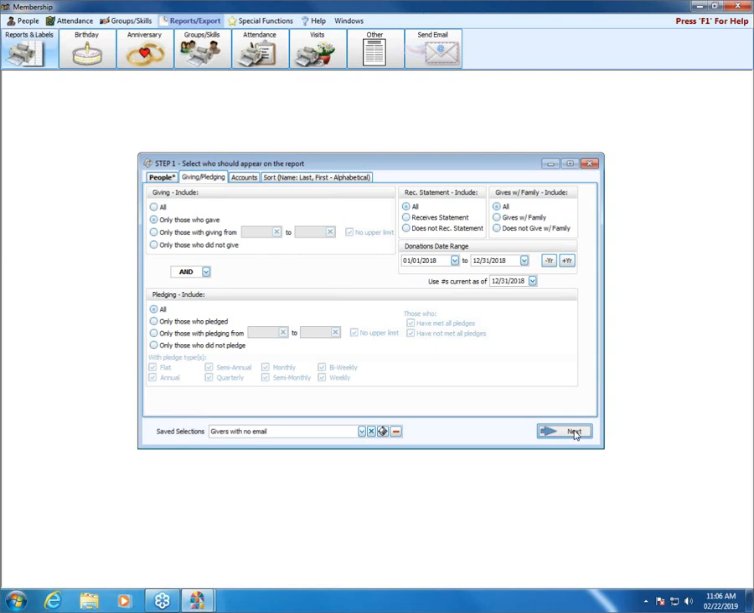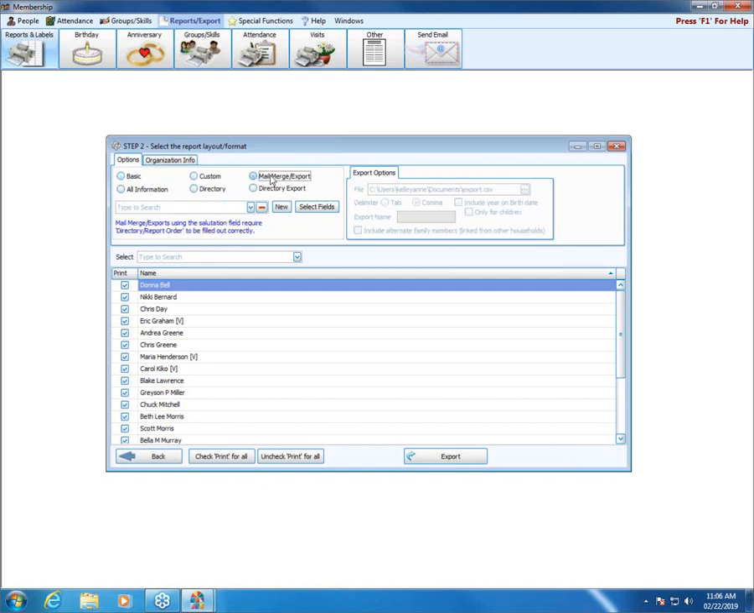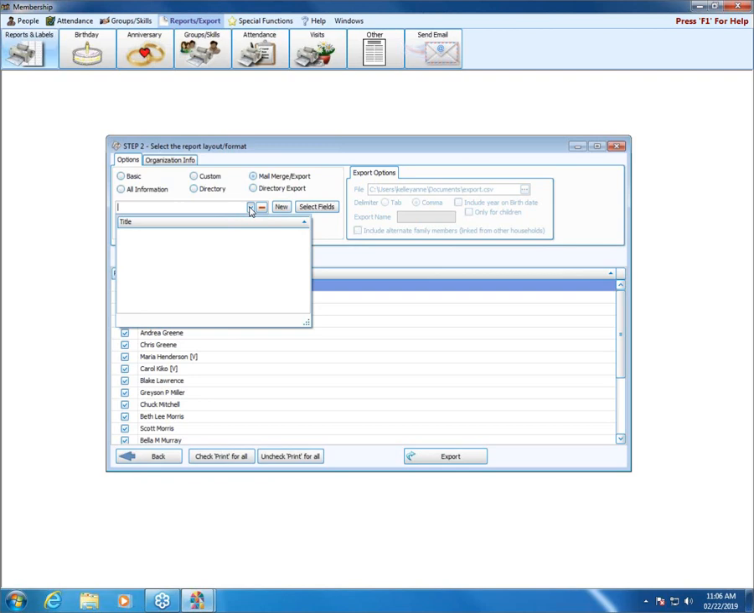Next, we'll take a look at step 2, where we actually determine what information will be exported. For this, we're going to choose, out of the 6 options up top, mail merge / export. That's what this whole day is about today in this webinar. So we select mail merge export, and then we have a drop-down list here, which as we go along and create exports, they'll show up in this list. We haven't created any yet in this sample data, and so that's why the list is blank.